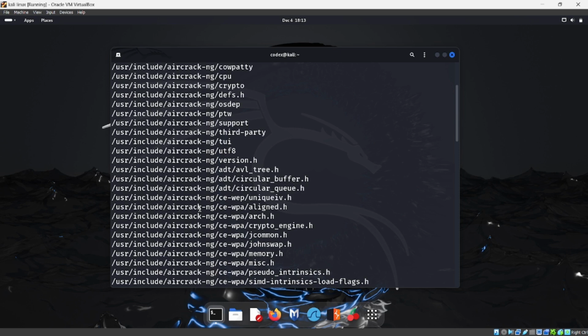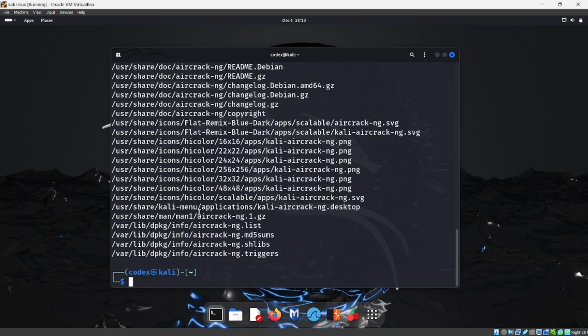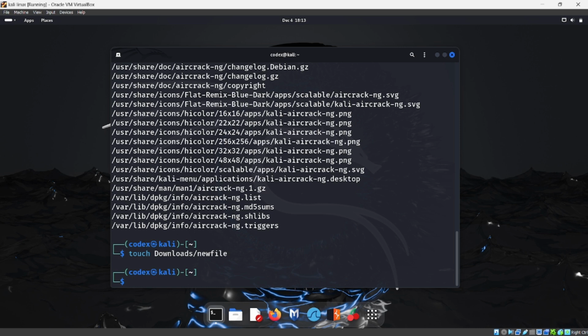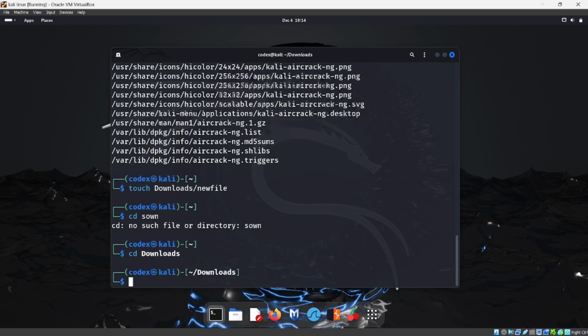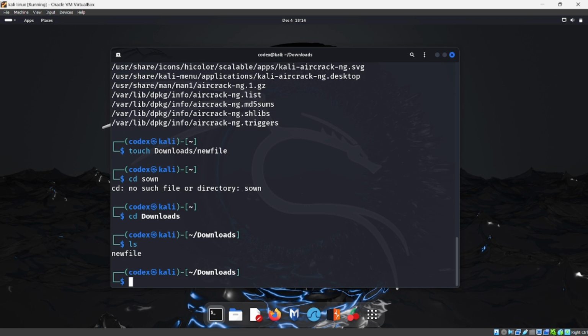So if I create, for example, let me create a file right now. Let me create one file in our Downloads folder. In Downloads, let me keep the name of the file as newfile, and let me press enter. Now I've created one file. Let us check it out. You can see we have one new file, and the name of the file is newfile.